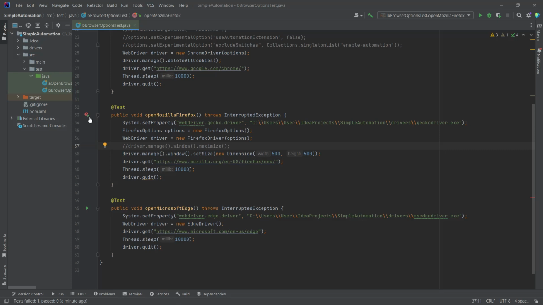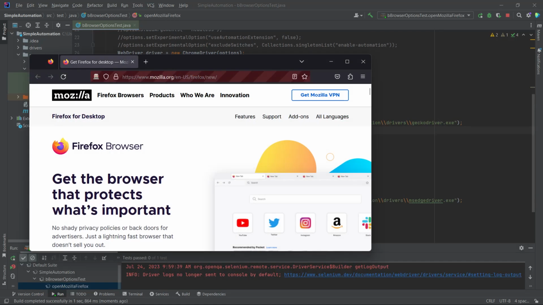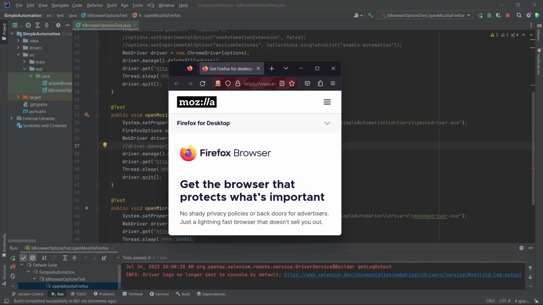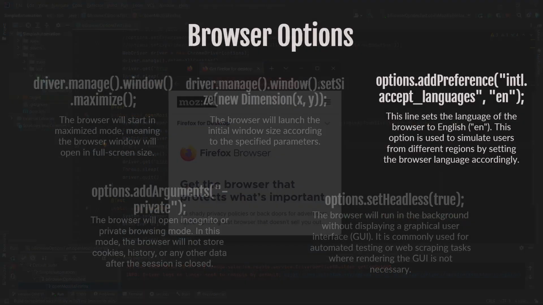code is run. Now, let's run the code by clicking the play button, and we can see that the browser window opens as before, not maximized, and then changes its shape to a square with a specified size. This can be useful for responsive web design testing. Let's move on to the next browser option.